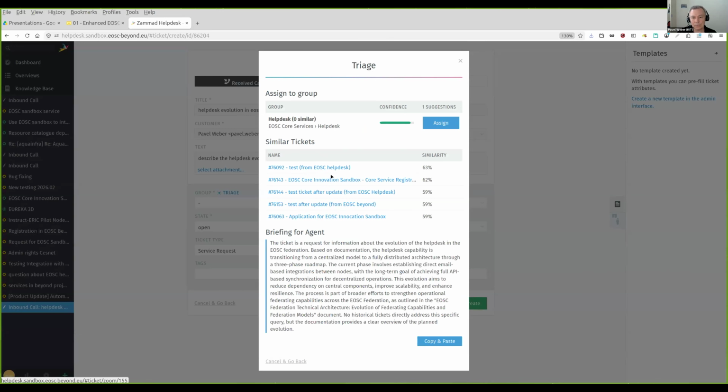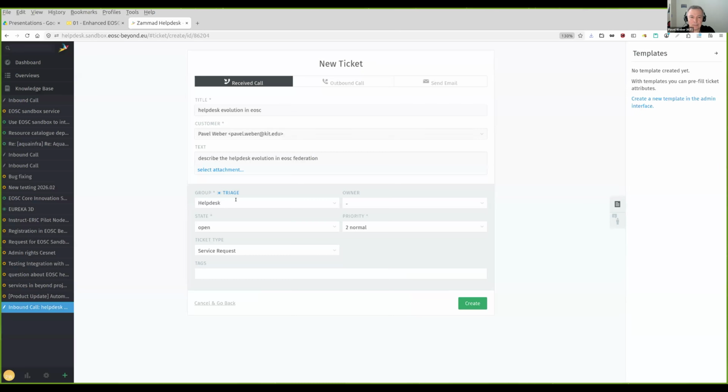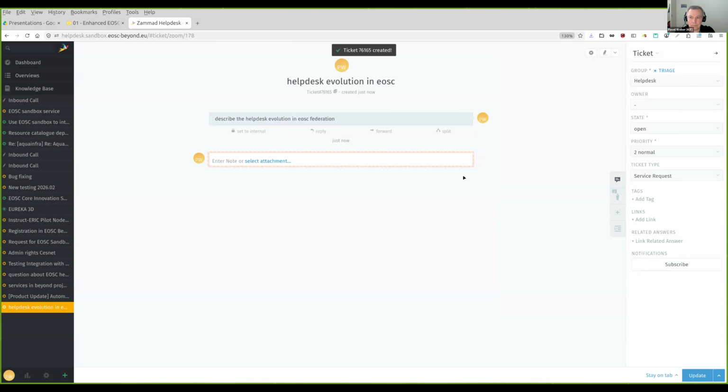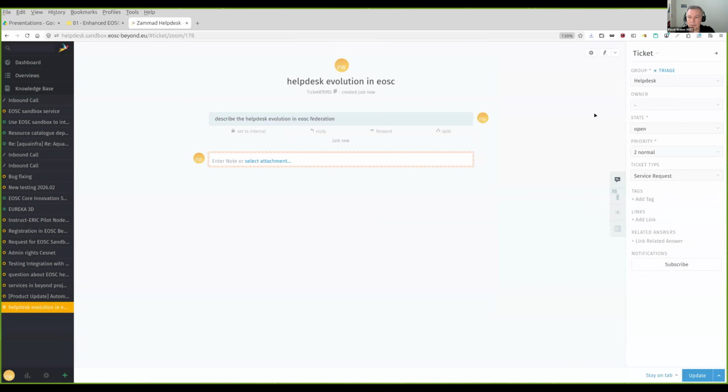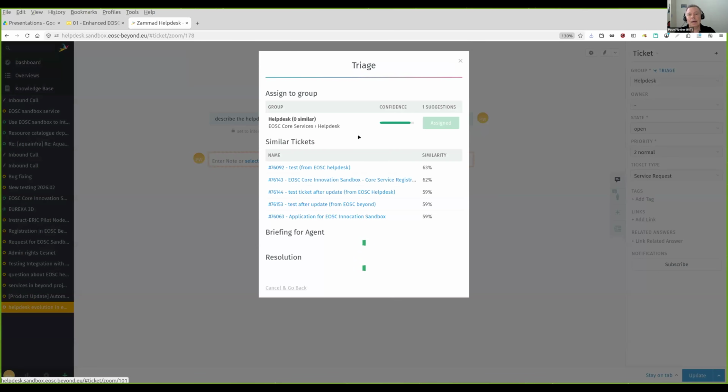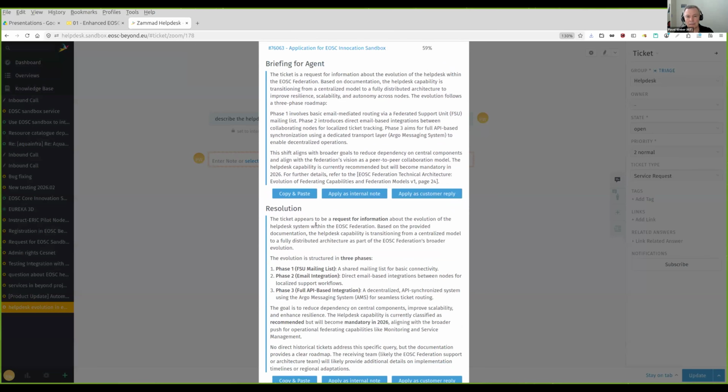So for now, the similar tickets are not really something which makes sense, because the Beyond Helpdesk has a very small amount of tickets. And when I assign the ticket, then it's basically assigned to this Helpdesk, and if I create it, I still can access this AI interface. And okay, this is namely the summary of this ticket. And here in the main menu, I still have this triage button, which provides also the help when the ticket is not only at the beginning, but also in the further phase.